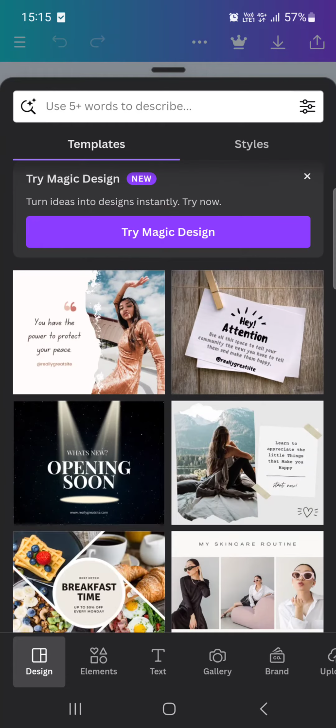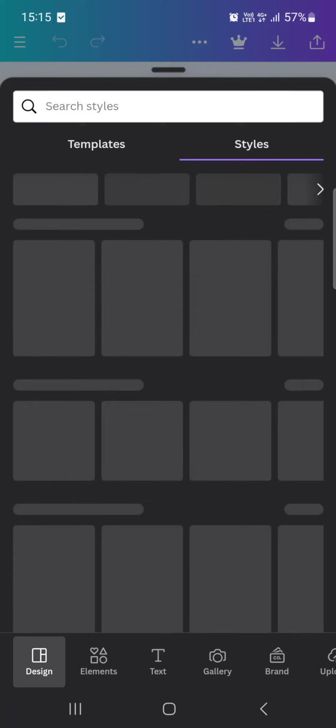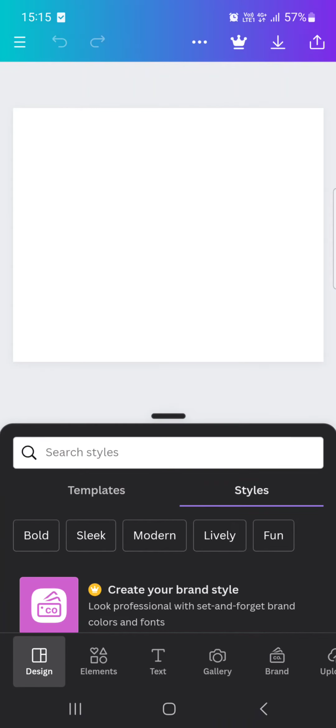We are going to be offered some templates and some styles that we can apply to this post. And after that we can just start creating, and yeah, that's pretty much it for this video.